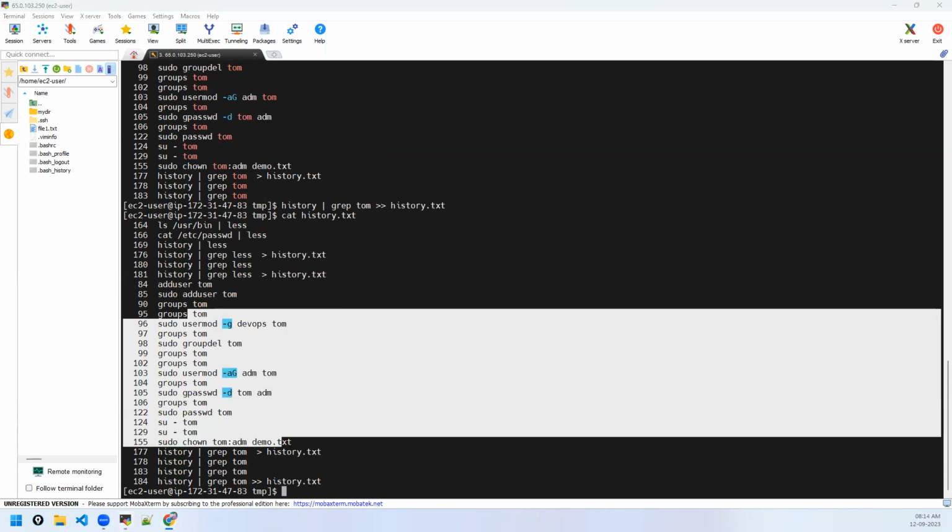Got it? At times when you're searching something, if you want to grep and if you want to save it, this is how you can use it. Am I clear?